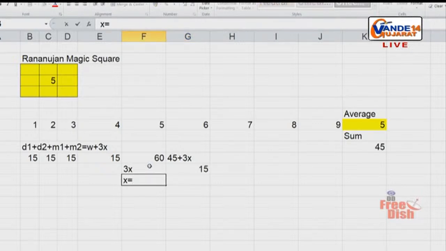The middle number is x, and the other two numbers should add up to 2x, which means 10. So, the diagonal elements, the first corner and last corner, should add up to 10. You can put arbitrarily any number from 1 to 9 except 5 here. So suppose we put 4 here.